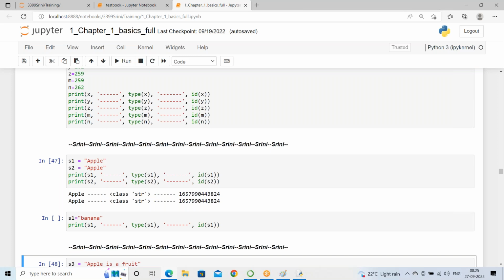It checks whether the object is already available in the memory. If it is not available, create the new object. If it is already available, point to the existing object only.